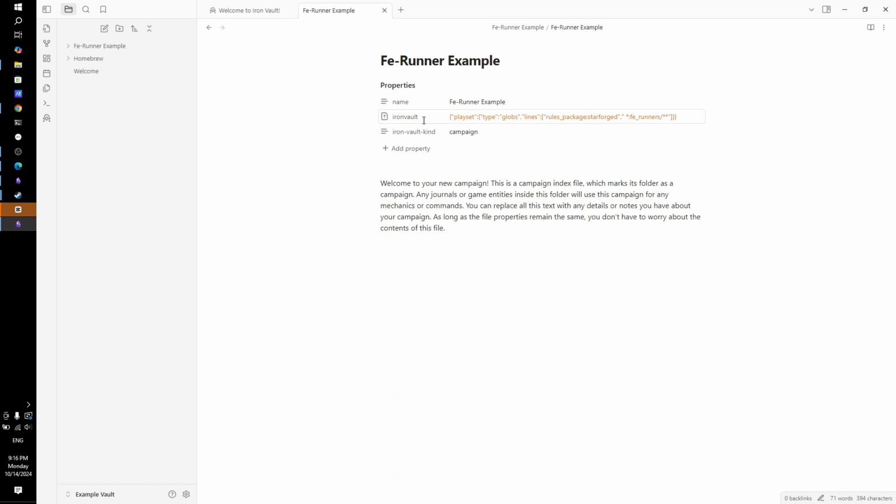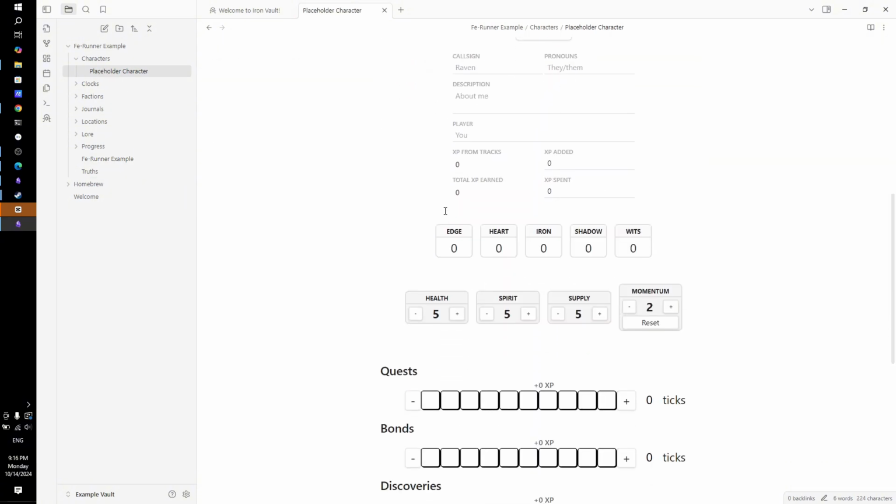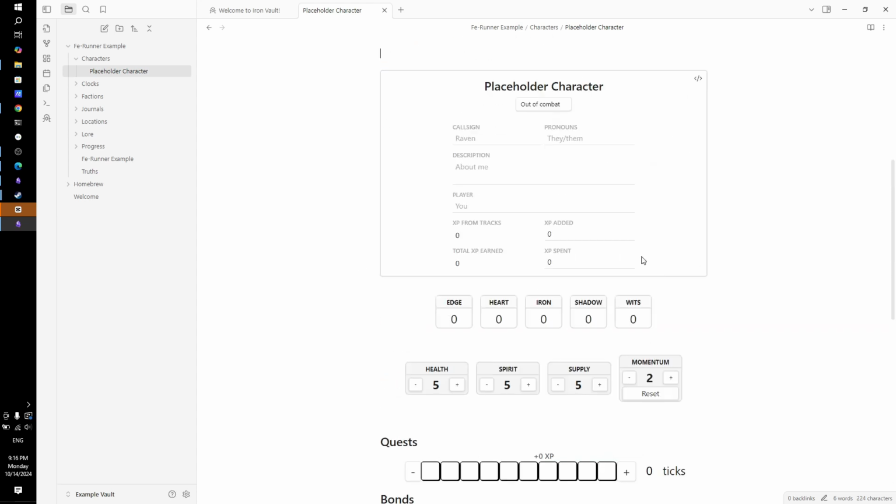Okay, and so what this does, we now have a folder over here. This is from the scaffolding, and it creates all the clocks and folders for factions. These are all just folders you can store things in. So very useful. I do like it. And then if you go into characters, you can see our placeholder character. I think, just to verify, you can see that the current rig, so this is definitely a Fae Runner character.